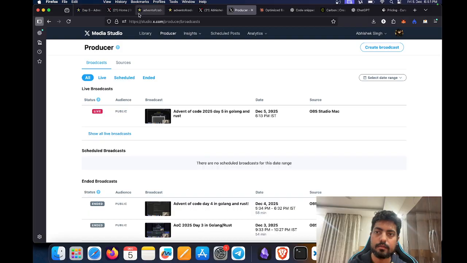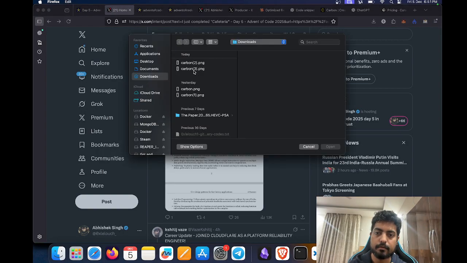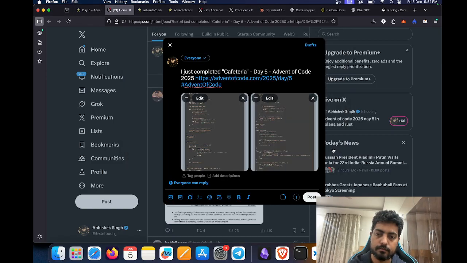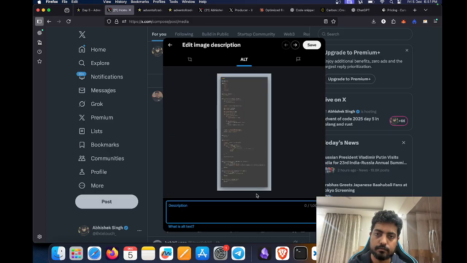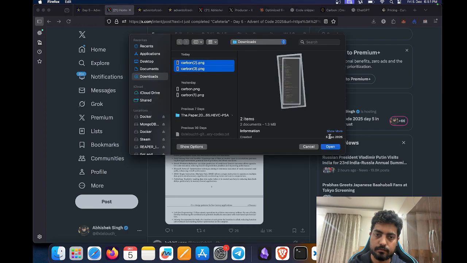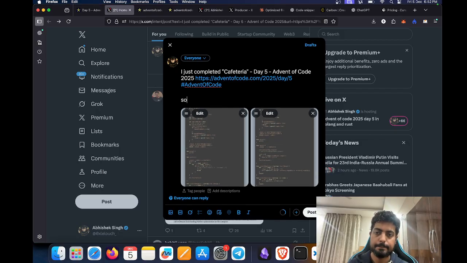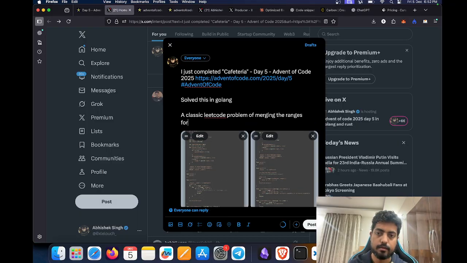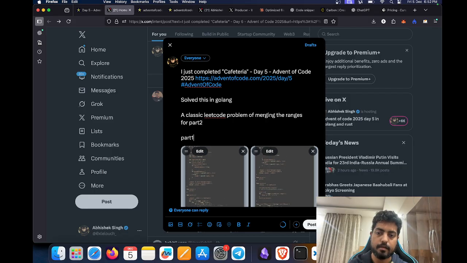This tweet, I'll just add both of them. Merging the ranges, and for part 2, part 1 was just basic iteration and check.